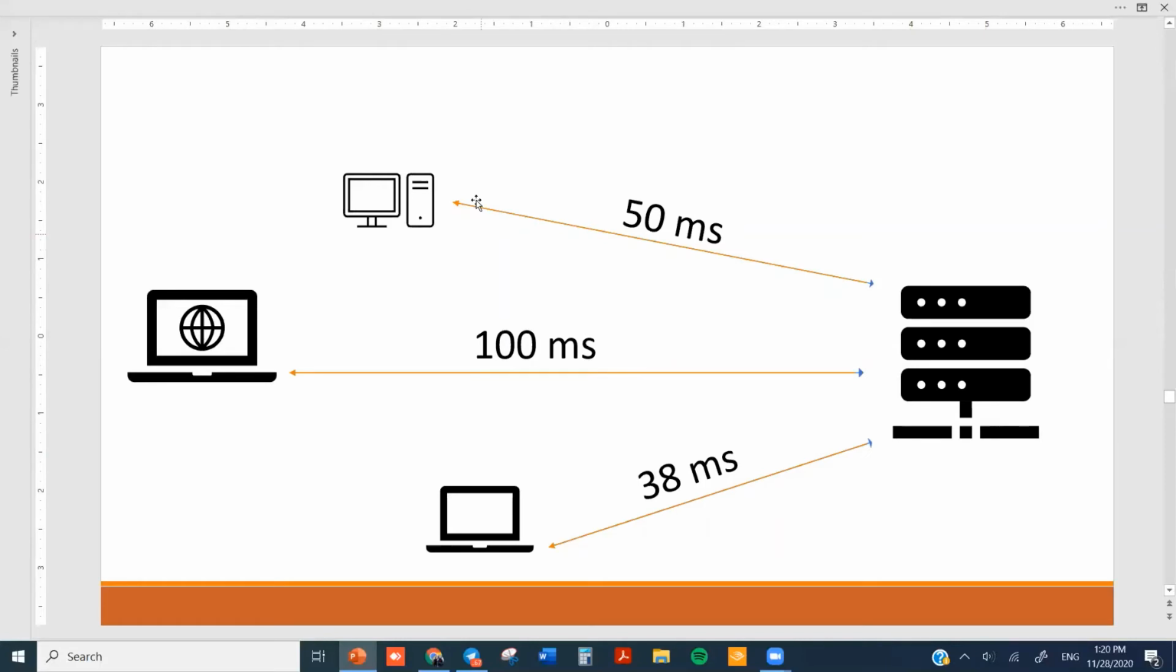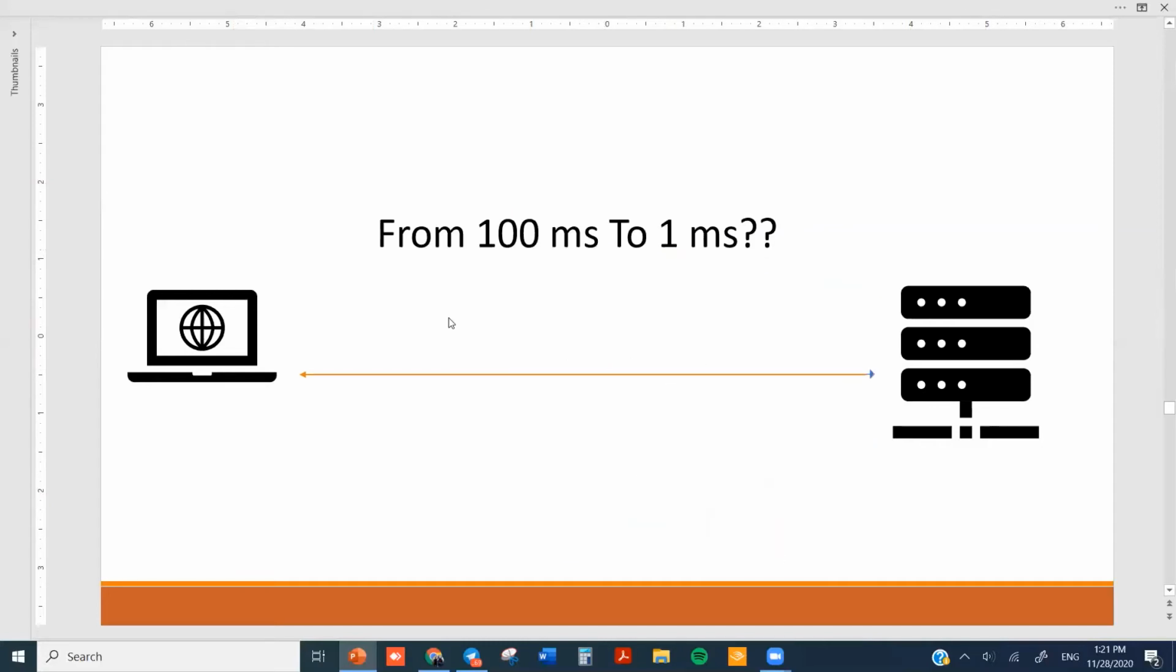Right? So let's say this computer is working from California, it is 50 milliseconds latency. This computer is working outside of the United States, 100 milliseconds. This computer is working from, I don't know, Florida, and there's 38 milliseconds, and so on and so forth. But how do we go from 100 milliseconds to 1 millisecond latency, or any milliseconds to 1 millisecond latency?